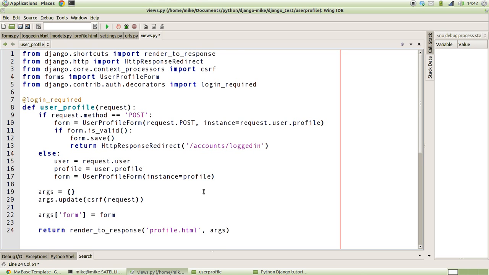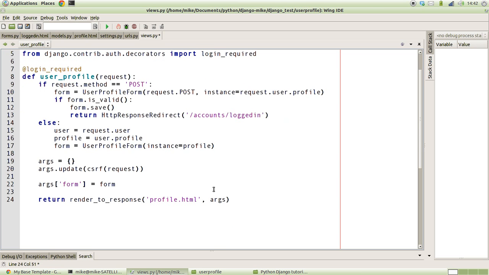Okay, so the next bit is what we do very often in other tutorials. Just add in our CSRF and then add in the form and have it render to response using the template profile.html. And that's basically it.